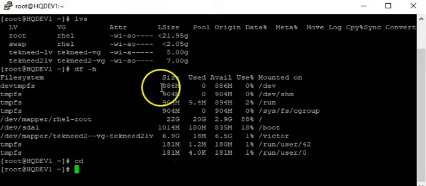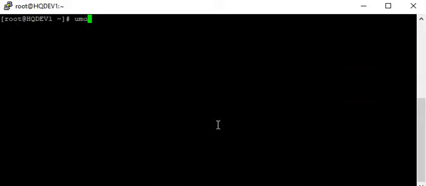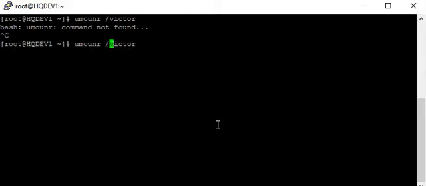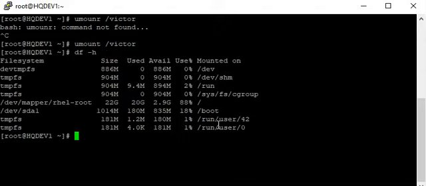Now we're going to reduce this logical volume to 2 gig. To do that, we need to first of all unmount the LV partition from our system. So we're going to unmount /victor, which is attached to this logical volume. To do that, we do umount /victor. Alright, that is done. Let's verify that it's not mounted anymore.